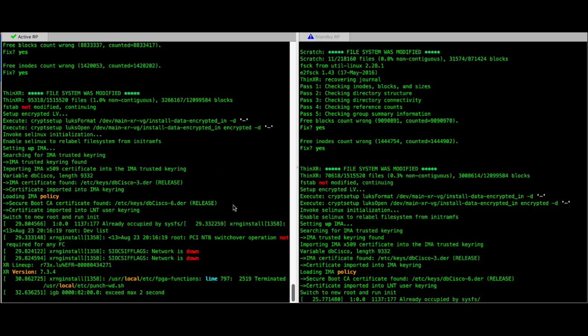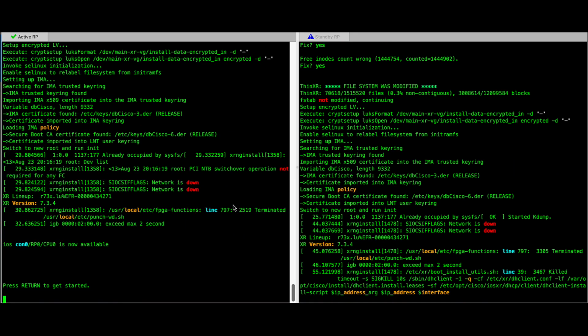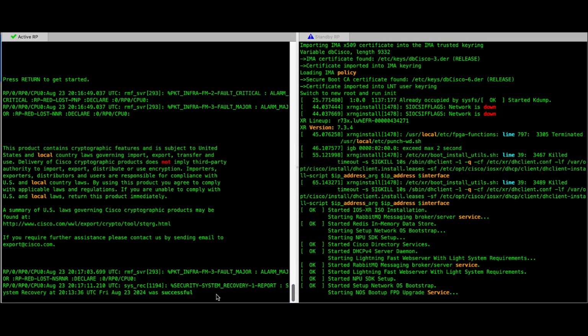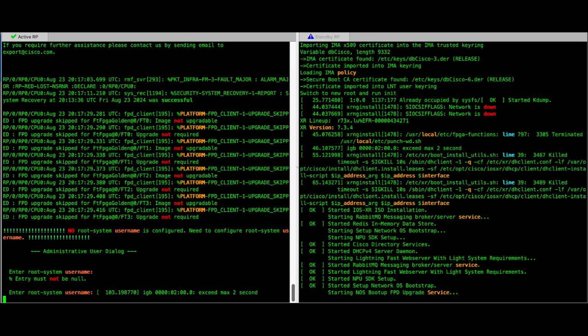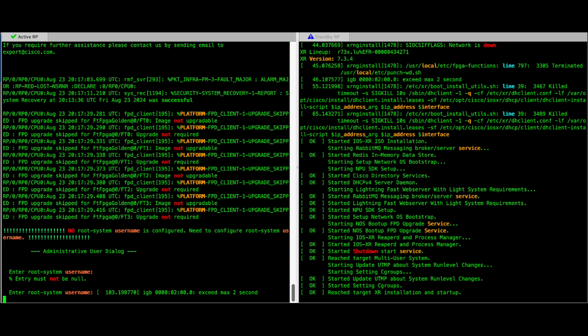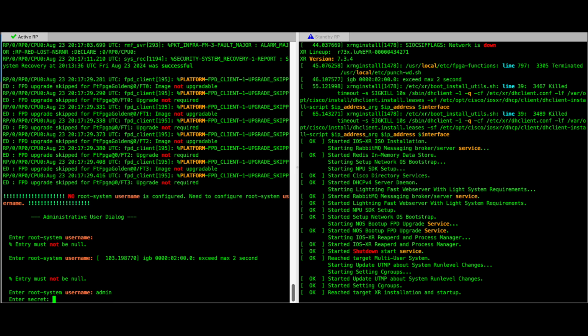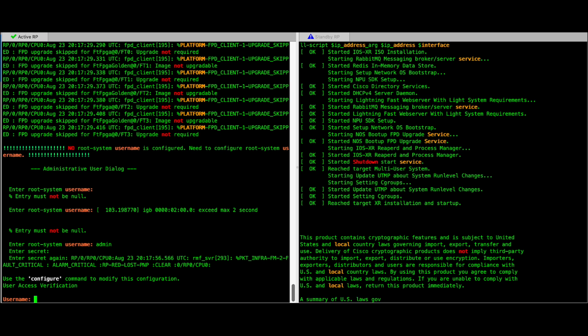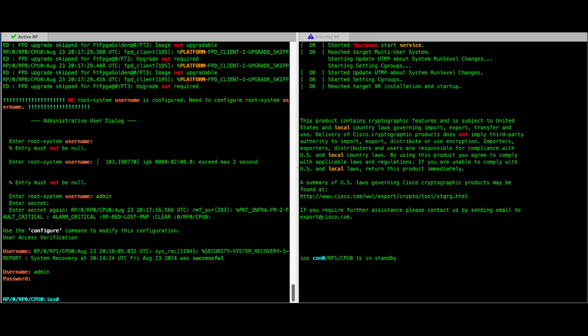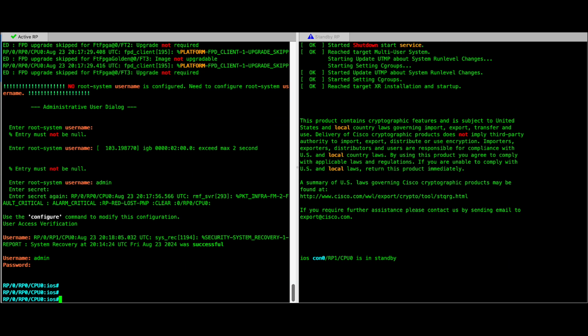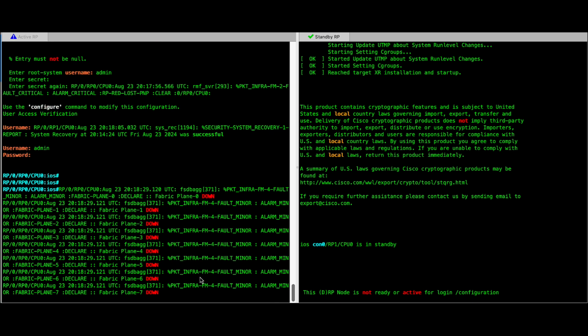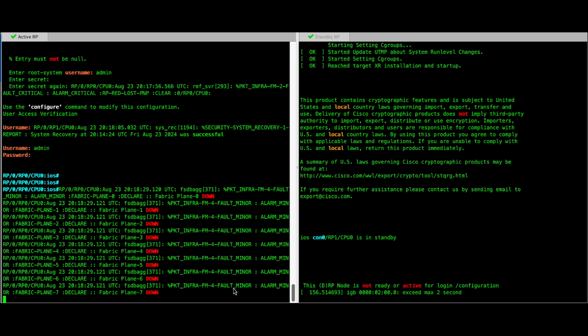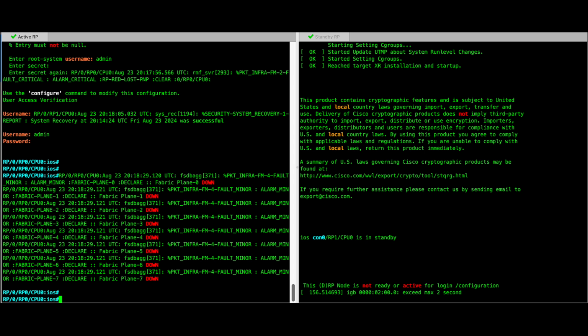As RP0 card completes booting up, we'll be presented with the prompt to create a new root user and password. Please create a new root username and password. Now we need to log into the device with the new root username and password we just created. The password recovery procedure is now complete. The router is now booted up with a blank configuration and with the root username and password we just created. Please proceed with normal router configuration or load the configuration from a backup file.